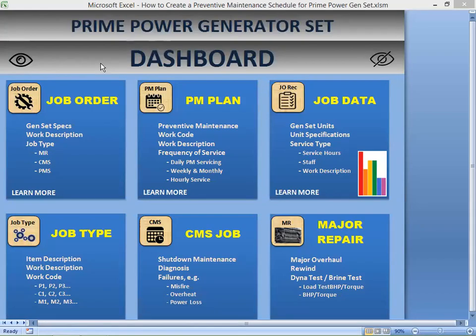Hey everyone, Bob here. Today I would like to present to you my prime power generator set preventive maintenance program. And this is a comprehensive one. As you know, I have presented to you the preventive maintenance program for the heavy equipment which I have created before. And this one is going to be about generator sets.